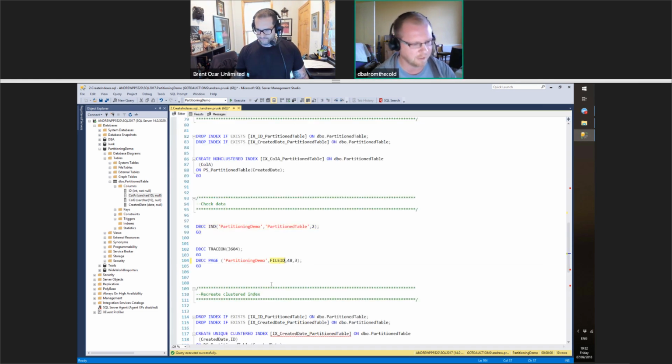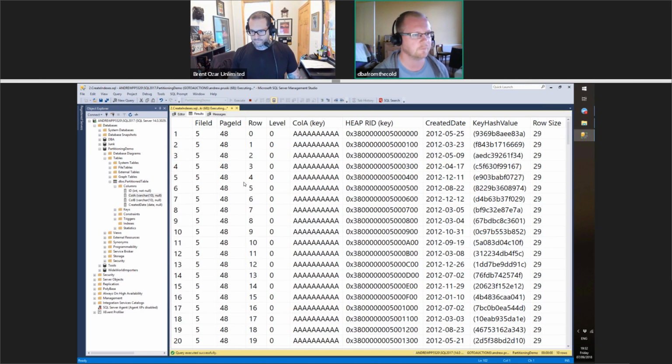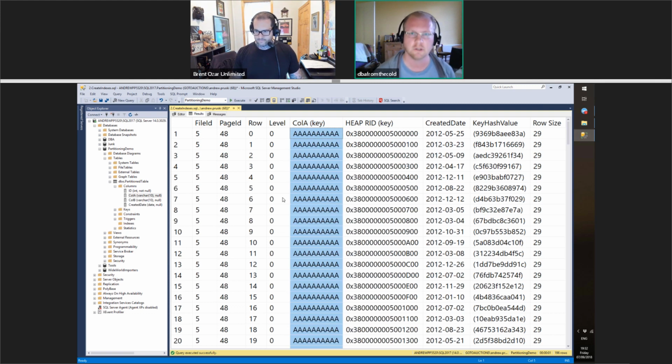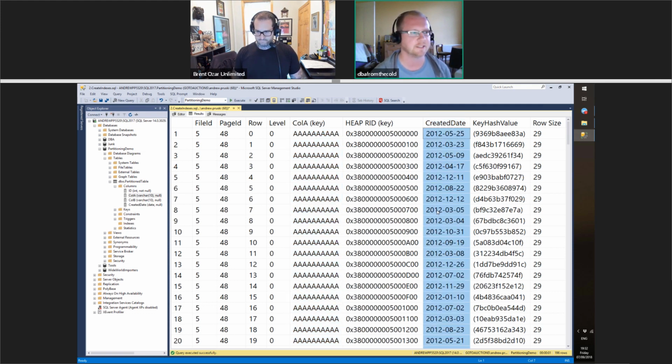And I'm going to use the same file ID 5. Drilling into DBCC page. Excellent. Good output this time. We've got a column A here, which is the key of our index. Look here. We have the created date. SQL has added that implicitly in the background without telling us. It's added it as an included column, and it's changed the physical structure of our index.